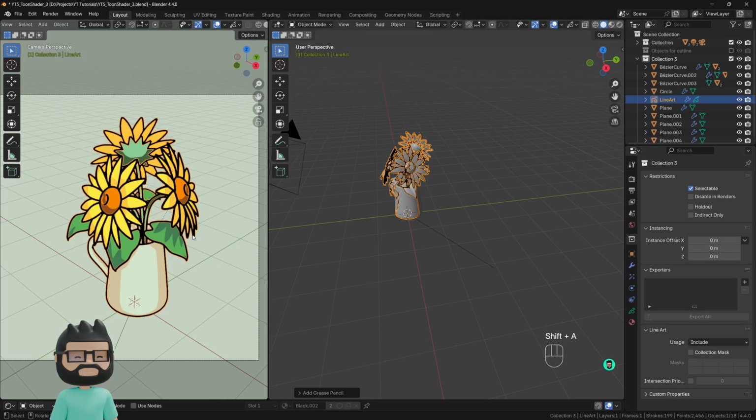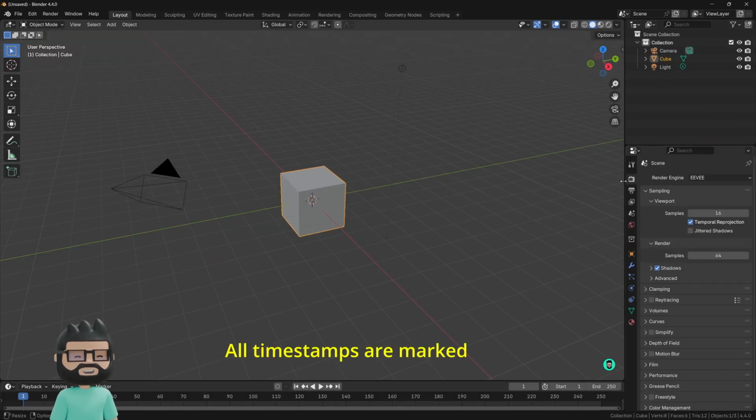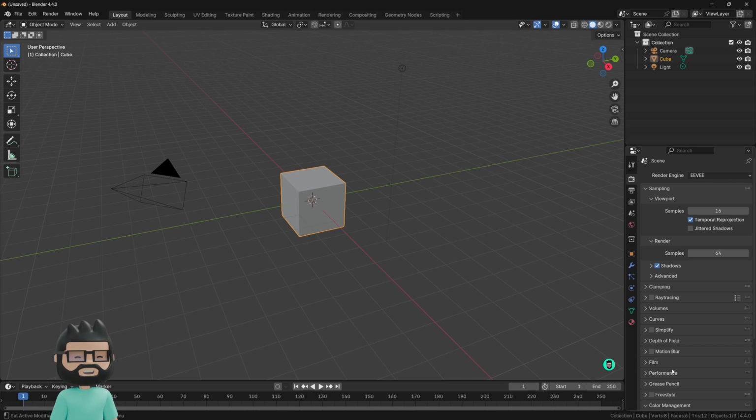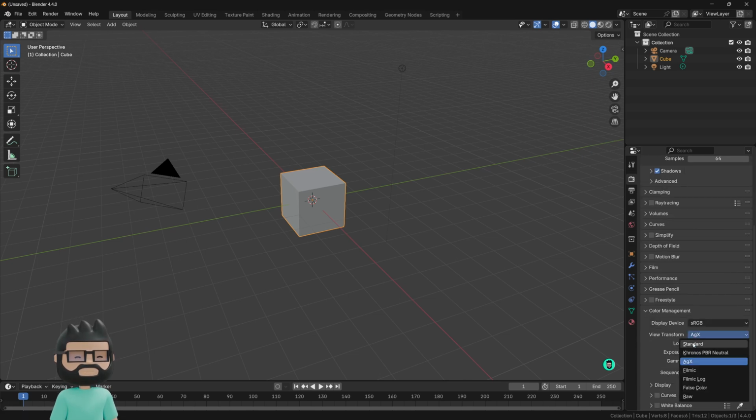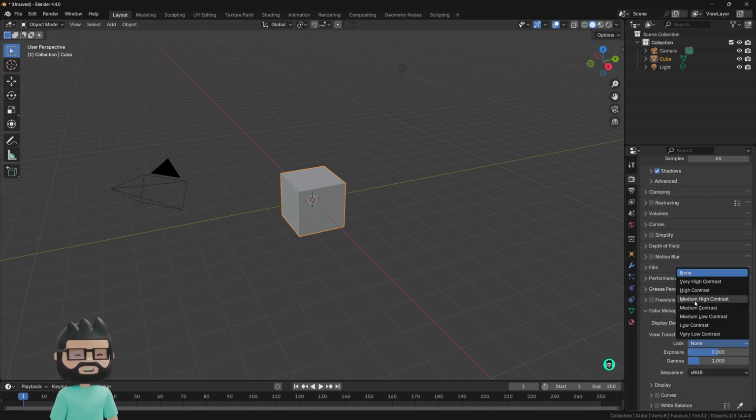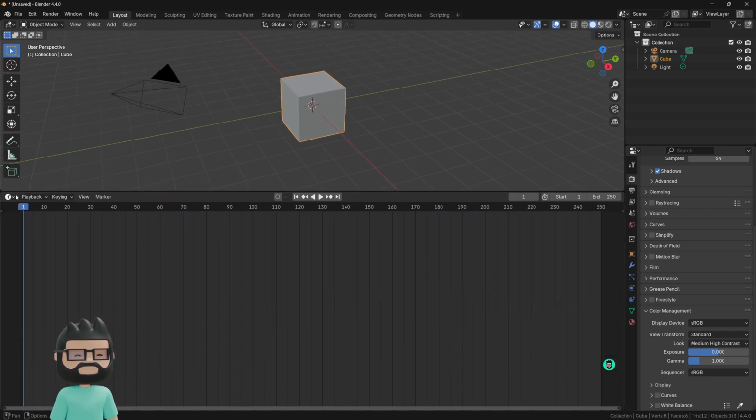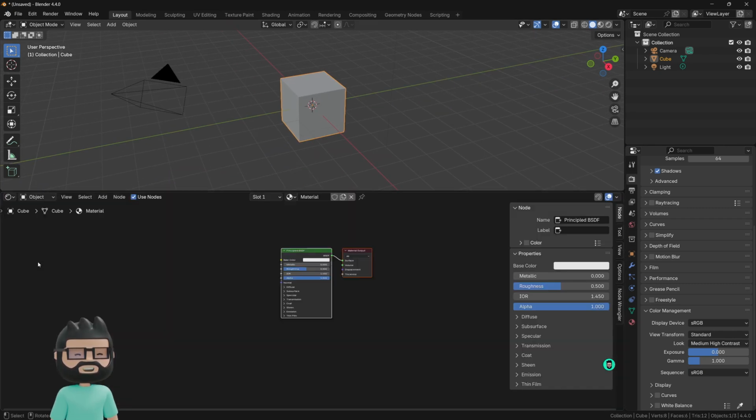So we are in a default scene in Blender. Let's go to our render properties and make sure the render engine is set to Eevee. Let's go to color management, change the view transform to standard, and change the look to medium high contrast. Pull this tab up and change it from timeline to shader editor. Let's go into the rendered view tab so we can see the materials as well.